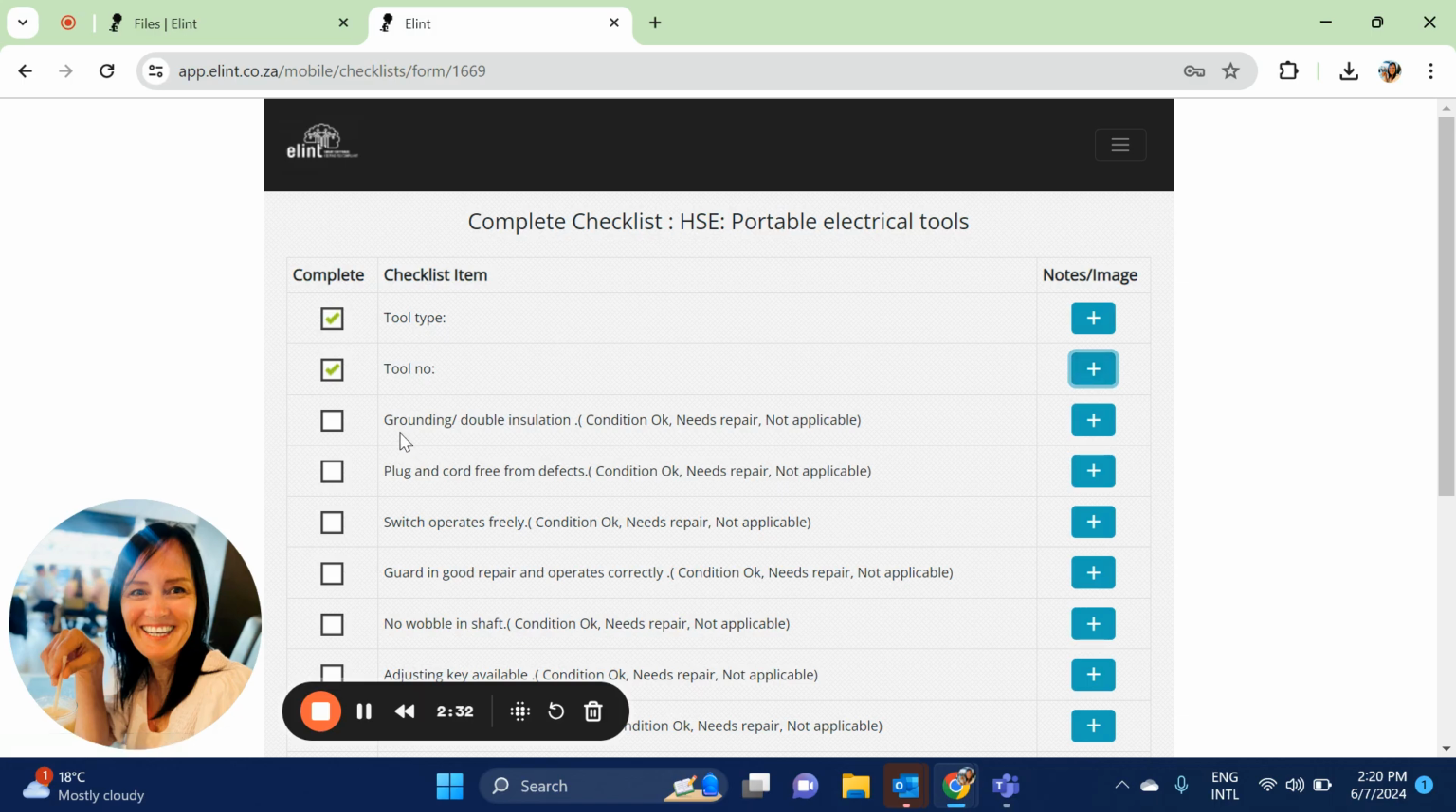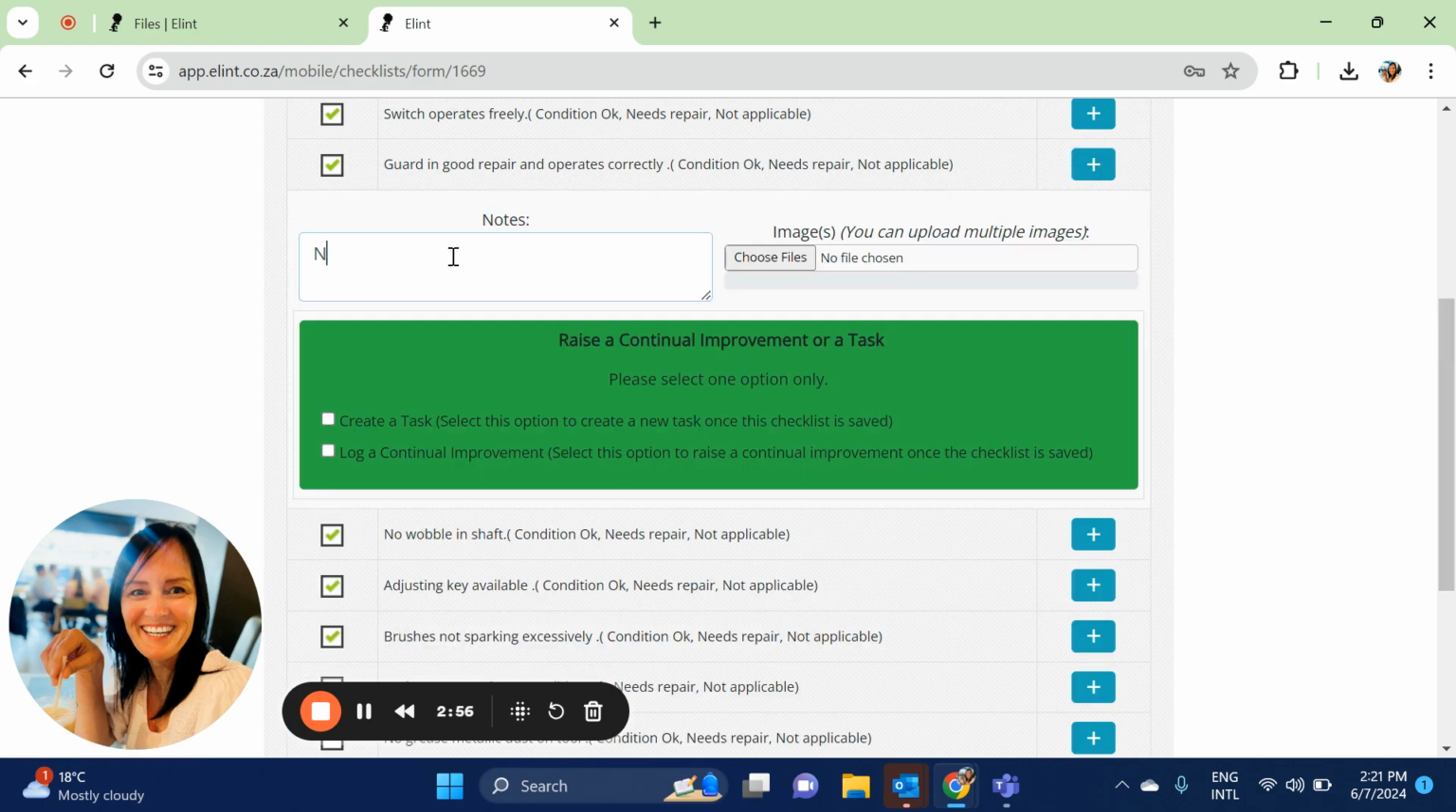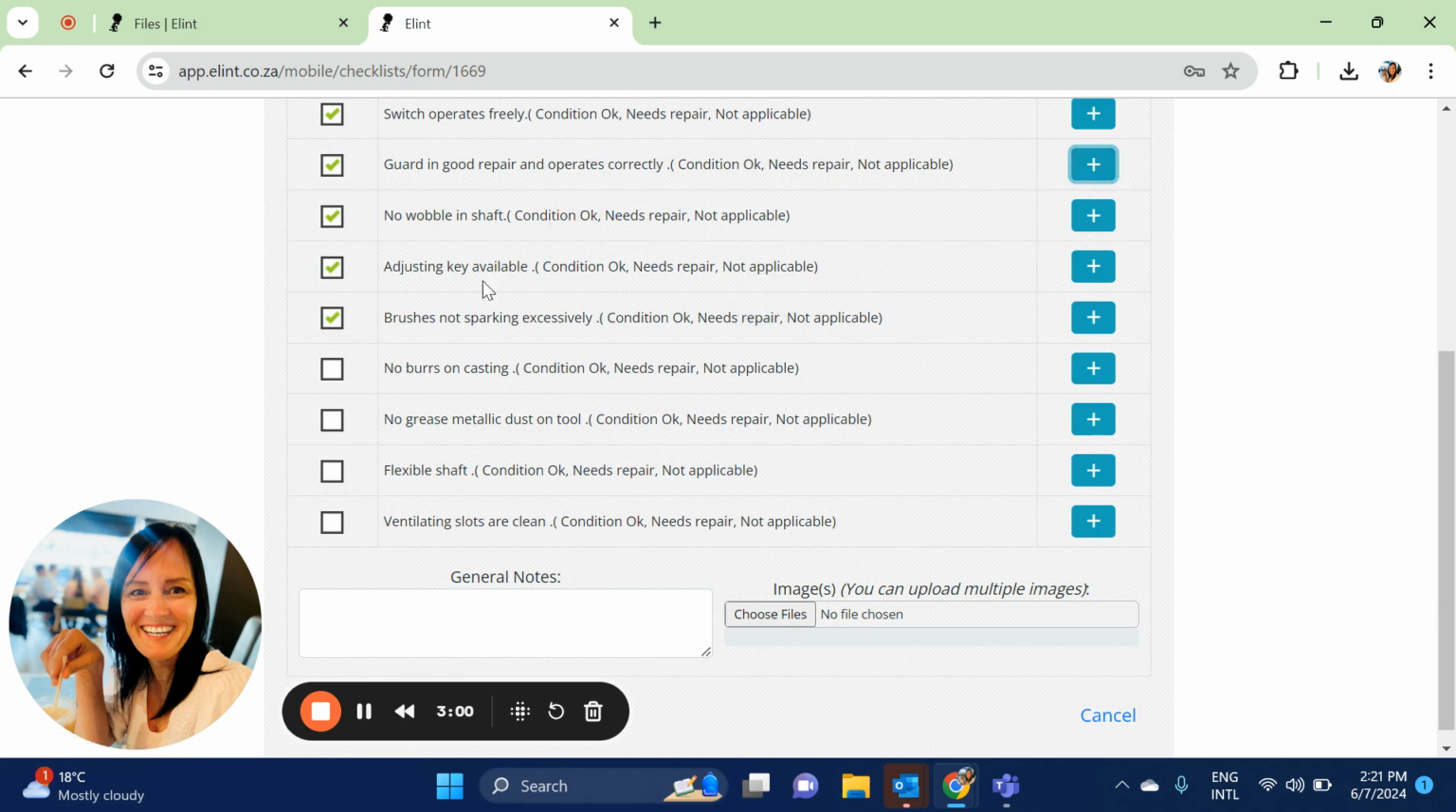Then you say grounding, double insulation. So we're going through all the questions, and I'm saying that everything is perfectly fine. No problems on any of this. But say, for instance, there's no guard on a drill. Let's just go through and we say everything else is fine. If there's no guard, I must just say it's not applicable. But everything else is fine.